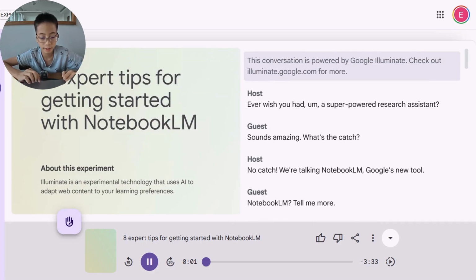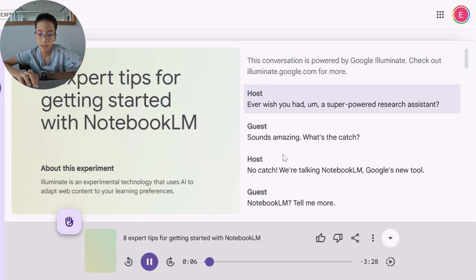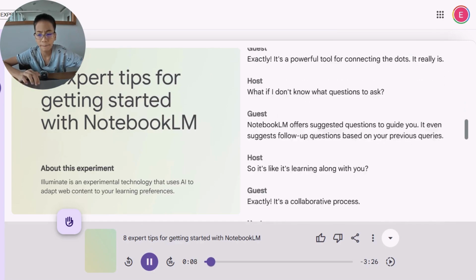This conversation is powered by Google Illuminate. Check out illuminate.google.com.